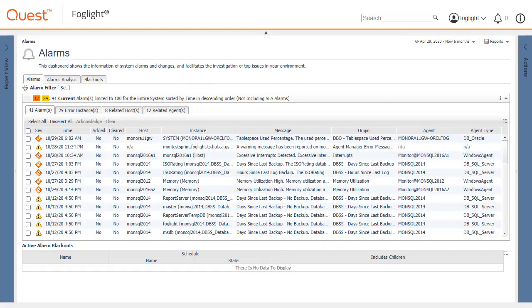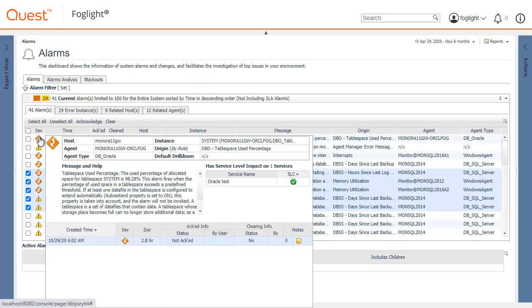Let's look at the columns in the alarms table for the entire system. There's a select checkbox at the far right that can be used to make multiple selections. The severity icon is in the next column. Hover over it to launch a pop-up that shows the instance, host, agent, and agent type, origin by what rule, and whether it is acknowledged or cleared, the services impacted, and a table listing the history, incidents, and all the notes related to that alarm.